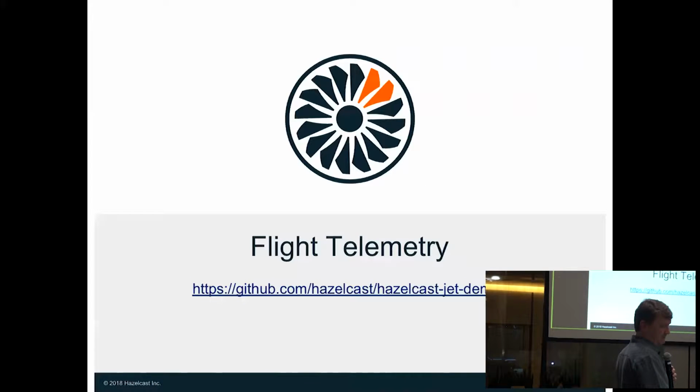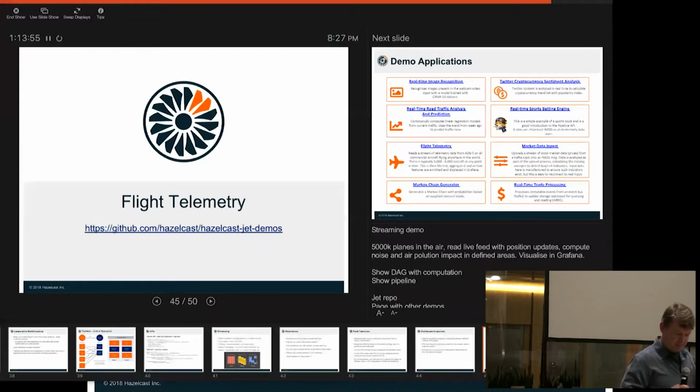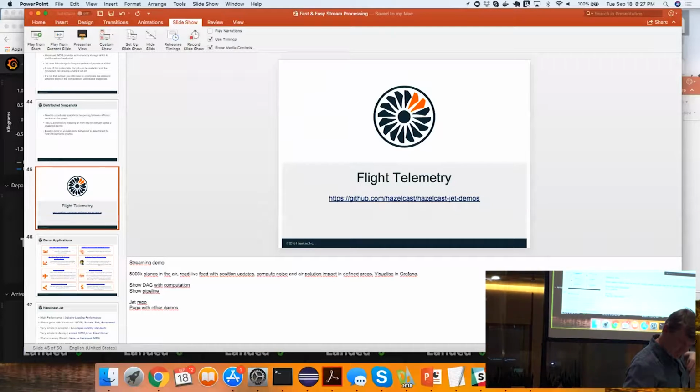All right, so here is the flight telemetry piece. I have it running in the background already. Actually, no, I haven't started the Jet part. I wanted to show that. So let me set this down. Hopefully that doesn't make too much noise.